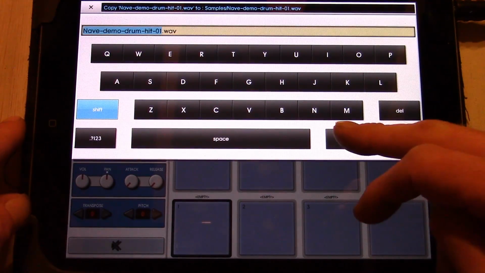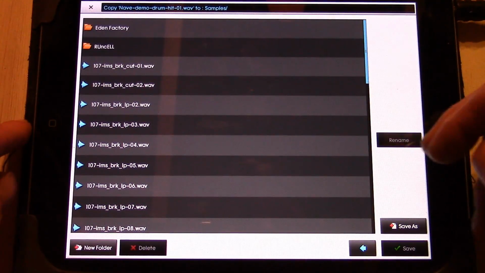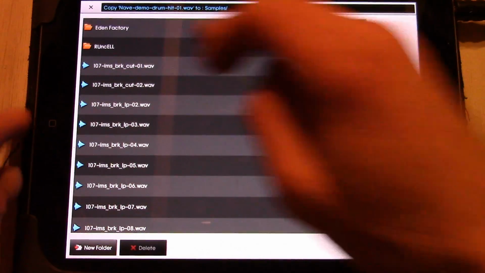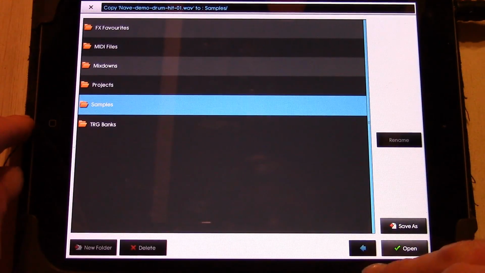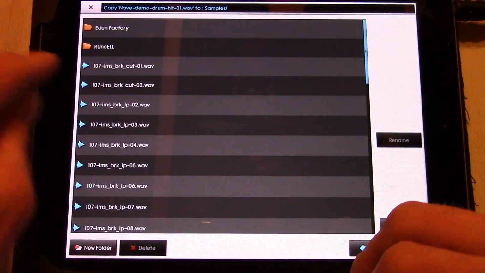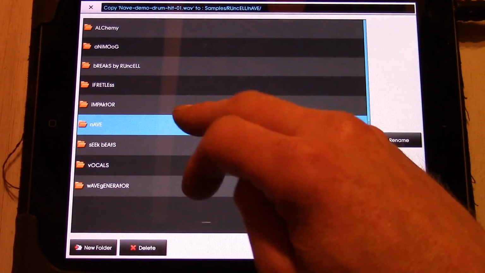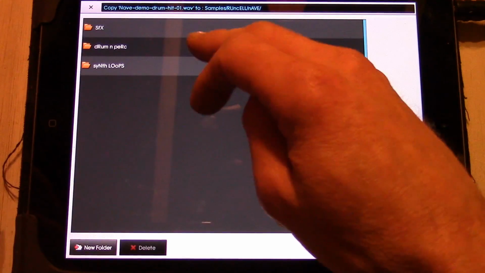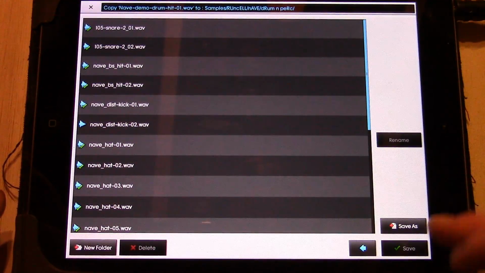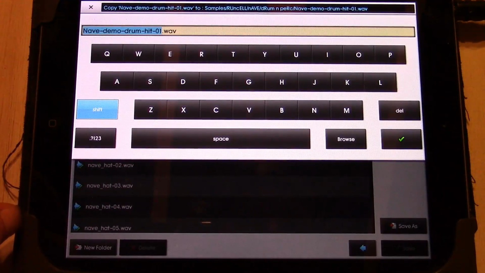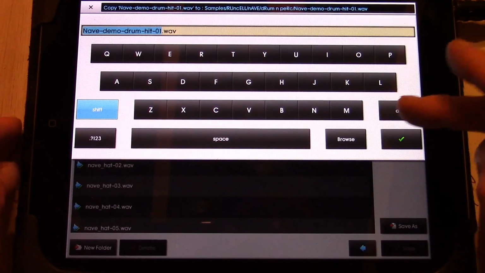Press browse for the folder system. If you're not sure where you are, press the back button until you can't go back anymore. Then select samples. You can create folders to place your samples in using the new folder button at the bottom left. Once you're ready to save your sample, press save as, yes, tick.